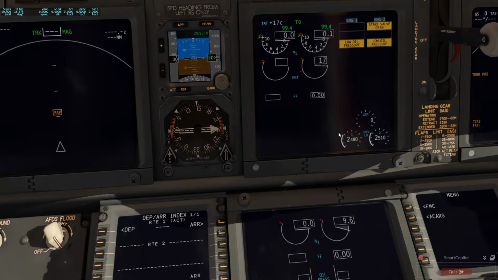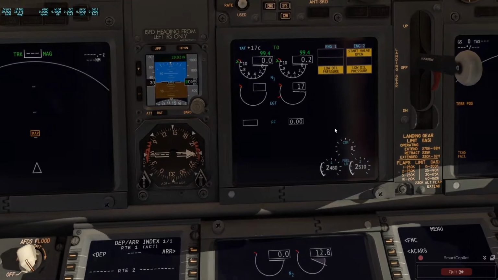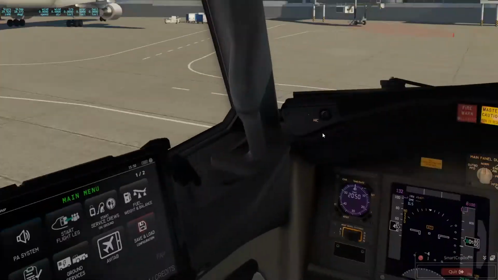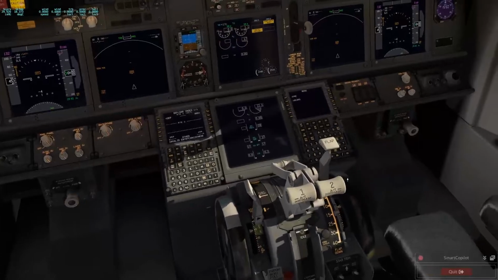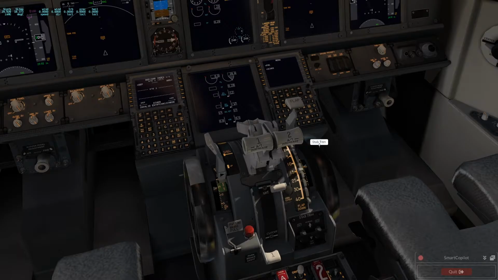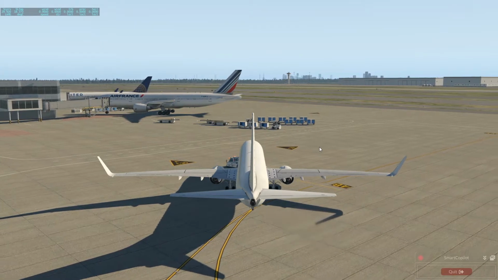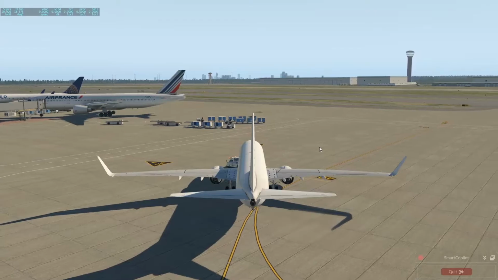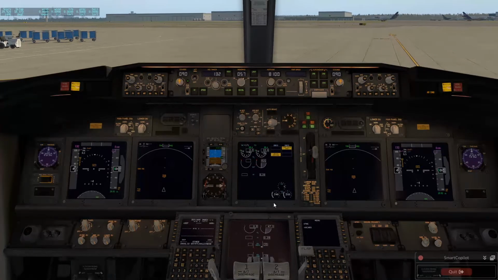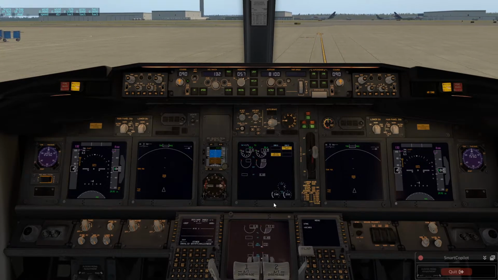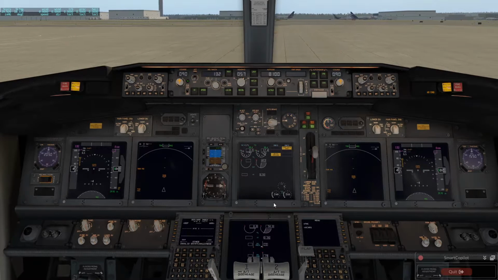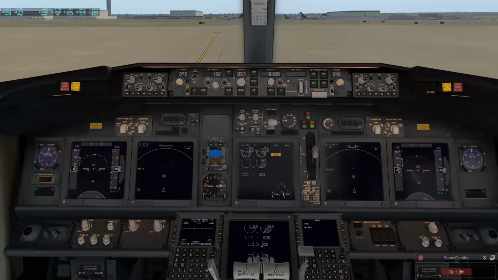Before we start the APU, let's say, for example, we're starting the airplane, so we whack on the battery. If we're starting from ground power, I do battery, ground power, and then there's one switch here which everybody forgets, which is the strobe position, once you have the battery on.